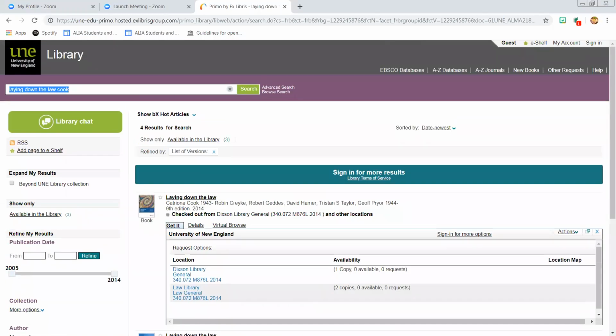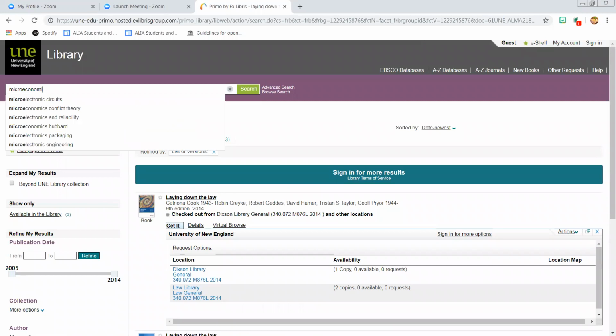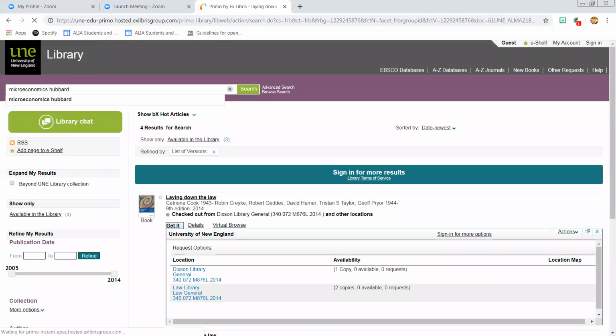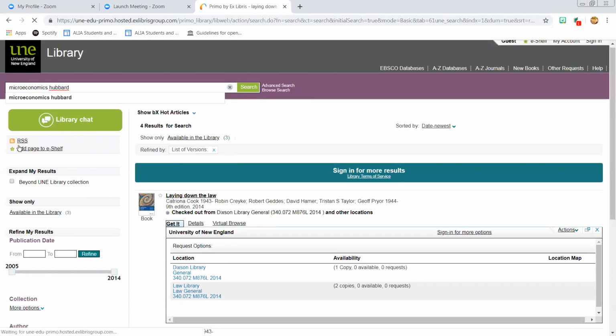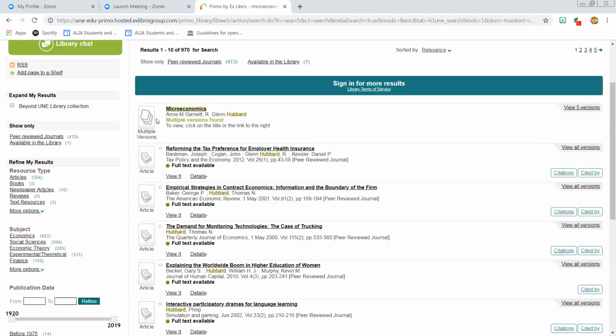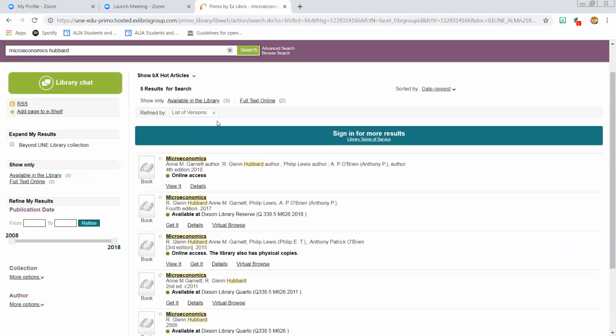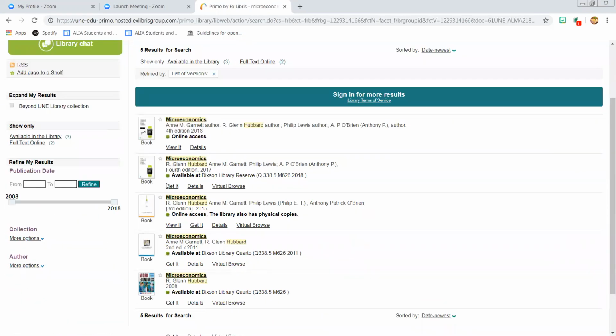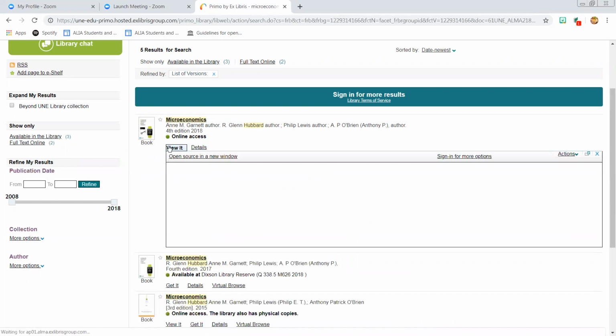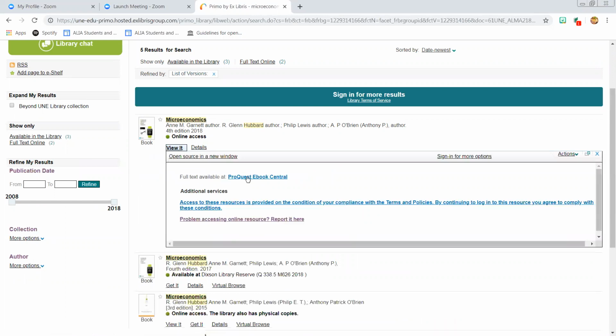Let's look at another book. I wanted to show you what an ebook looks like. Here we've got microeconomics. You remember with Laying Down the Law, it had that Get It tab, but it looks like we also have microeconomics available as an ebook, and that's indicated by this button which says online access, but also because there is this View It tab. If I click on that tab, it's going to say full text available at the ProQuest eBook Central.